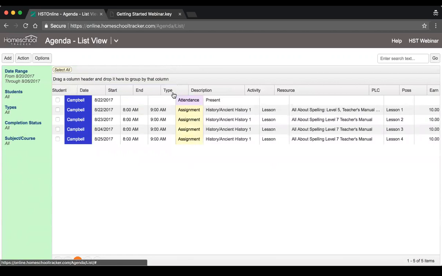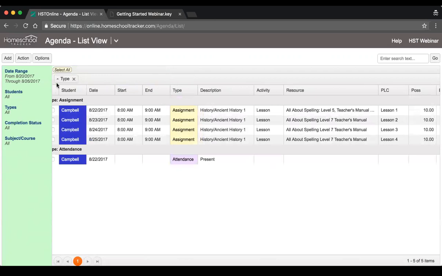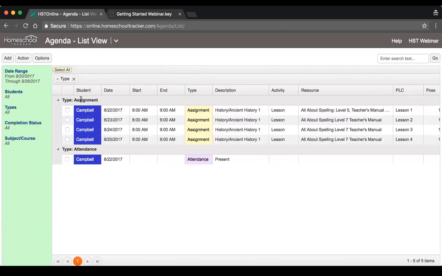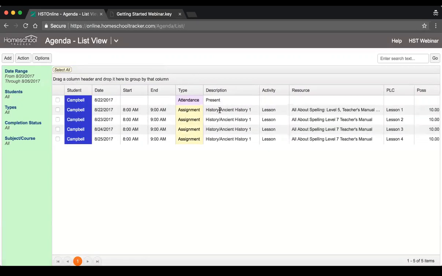These columns here at the top, you can sort by any of these columns. So if I wanted to sort, I could do that here. I can also group by these. If I grab one of these and drag it up here, now I'm grouping by, in this case, type. So I have all my assignments together and I have all my attendance records together, which is pretty handy. And then you can also search in here too, just to reveal whatever it is you type in for search.